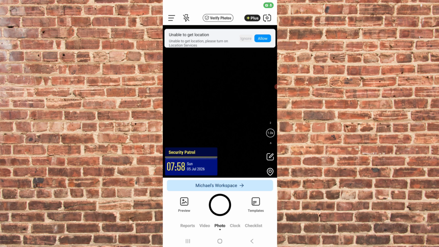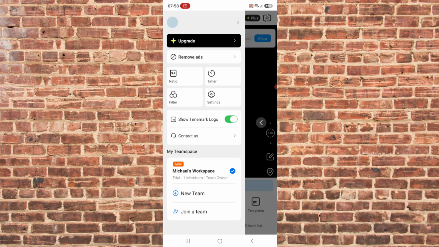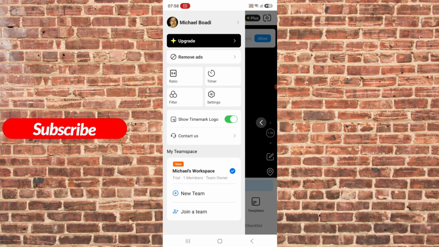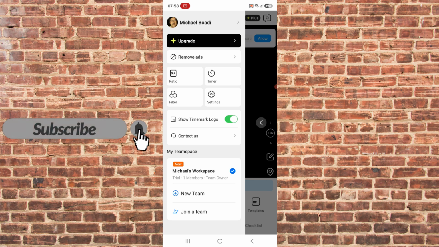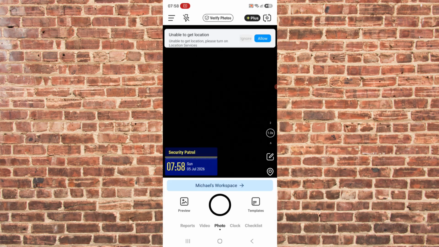So here too, let's move to another feature. Another feature is you can also create a team and then add people. Good. So let's say I'm a manager and I create a team of like 5 security personnel, and I add all of them. So every photo and picture they take, I get it instantly. Now tap on the hamburger menu, top left corner of your screen. You can see workspace. I've created Michael's workspace. So you tap on the new team, and then you enter the name for the team you want, and then you just do everything.